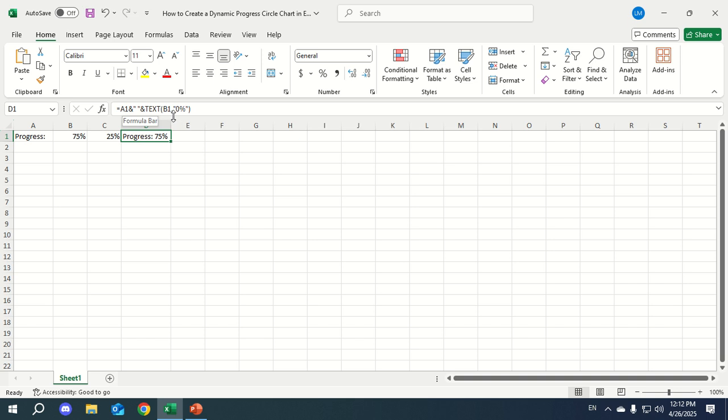What this formula does is, A1 in the formula refers to the value in cell A1, which is our label progress. The ampersand symbol is the concatenation operator. It's used to join text and values. In this case, it combines the word progress from A1, a space, and a percentage from B1. Quotation marks with a space inside are used to add a space between the label and the number. The function TEXT, B1, a comma, and 0% inside quotation marks ensures that the number in cell B1 is formatted as a percentage with no decimals. This formula gives us the text progress 75%.